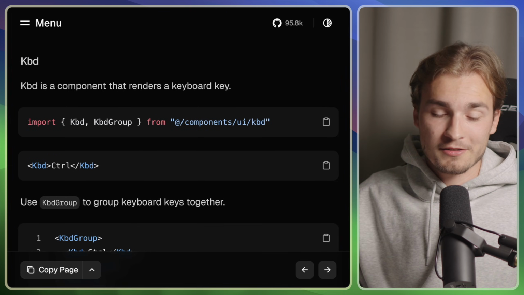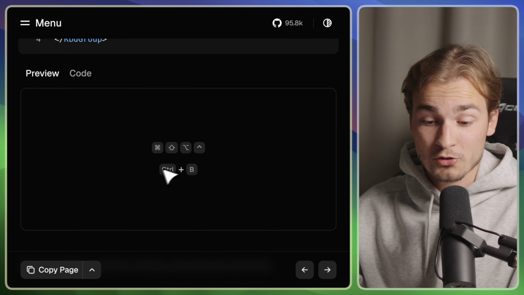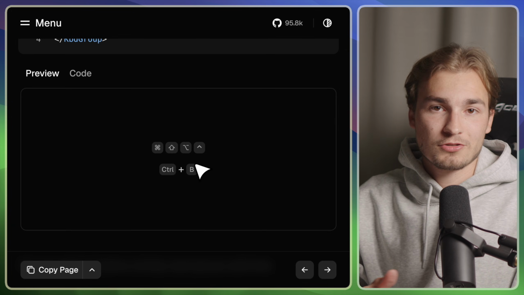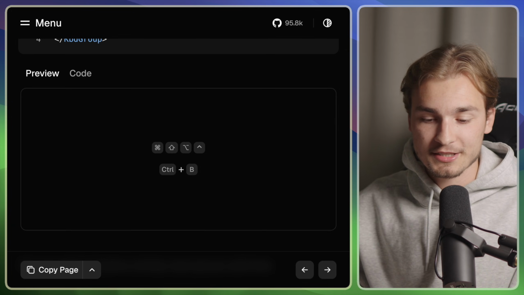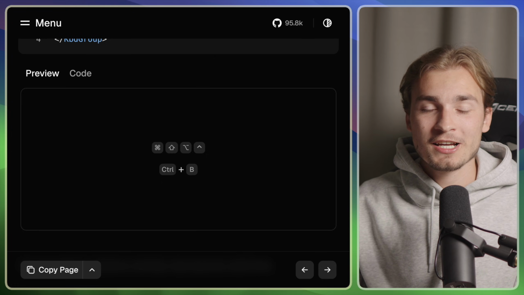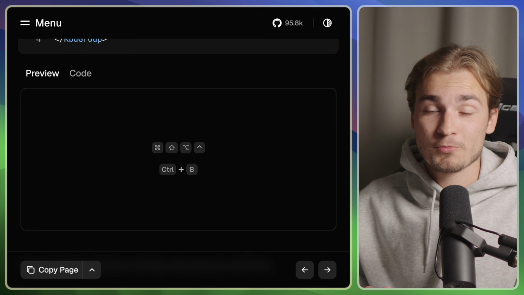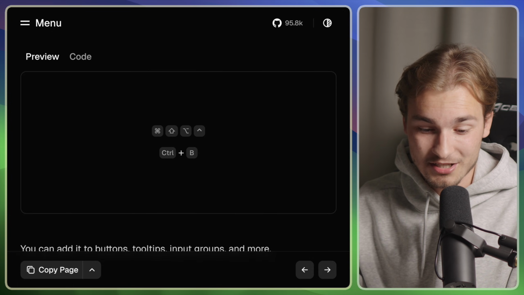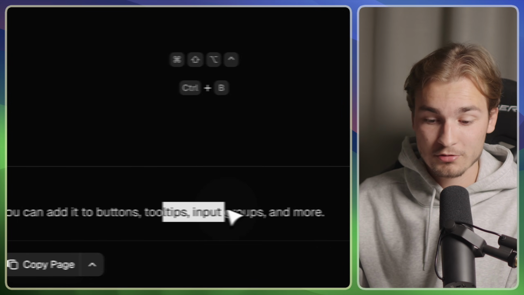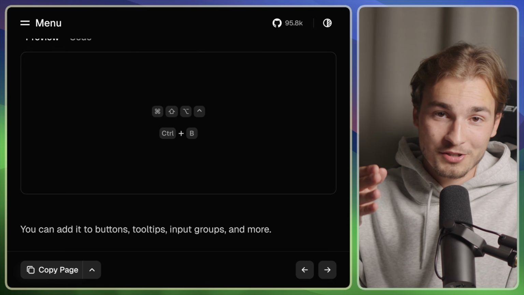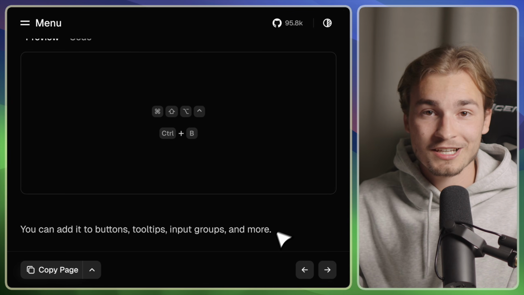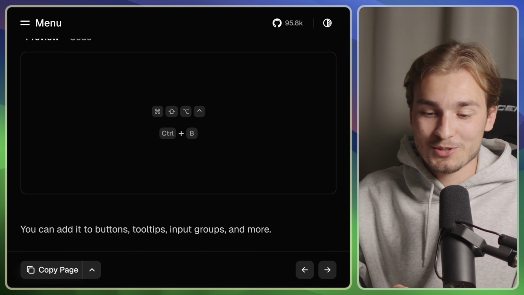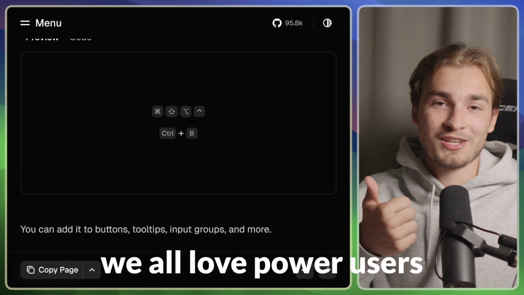The next is KBD. Maybe you never heard about that, but KBD is pretty, pretty cool. What we can do with that is display a keyboard key shortcut or a combination of keyboard keys. So in the world where everything gets more productive, and especially web apps get more productive, we see that, for example, at Linear, and now it's just baked into Shadcn. And the coolest thing is we can, of course, add this to buttons, tooltips, and more. So your button is not only containing a text, it also contains a shortcut to just not need to use your mouse, which is cool because then you're a power user and we all love power users.